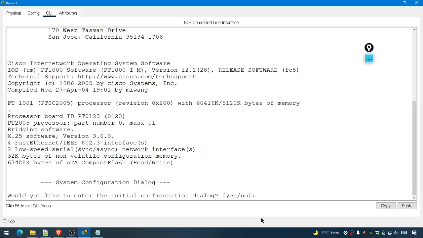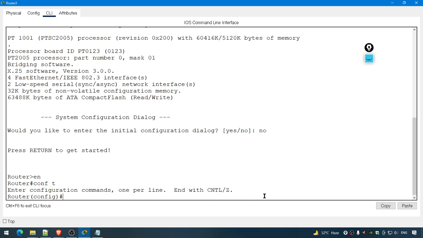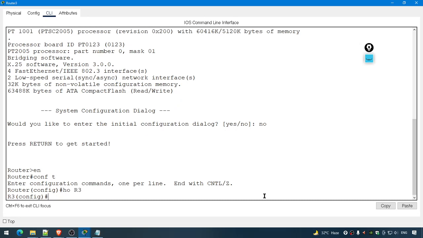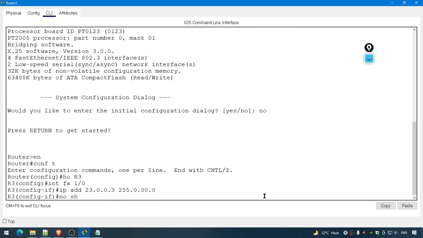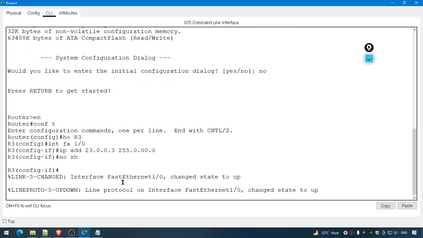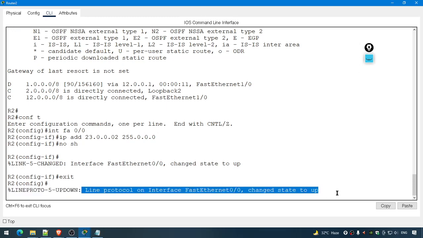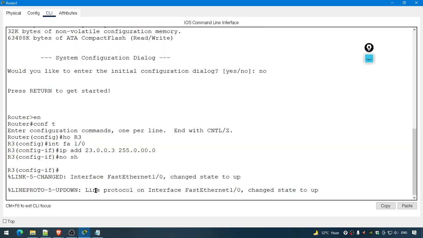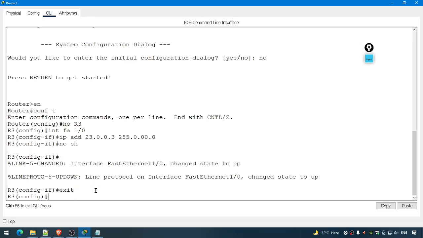For this, we need to configure from the start. So let's say no, enable, configure terminal, hostname router 3, interface FastEthernet 1/0, IP address 23.0.0.3 and no shutdown. So here you get two notifications, the first for the port changing state to up and the second for the line protocol. You also got the notification in router 2 that the port line protocol is up. So in router 3, let's exit and run EIGRP.